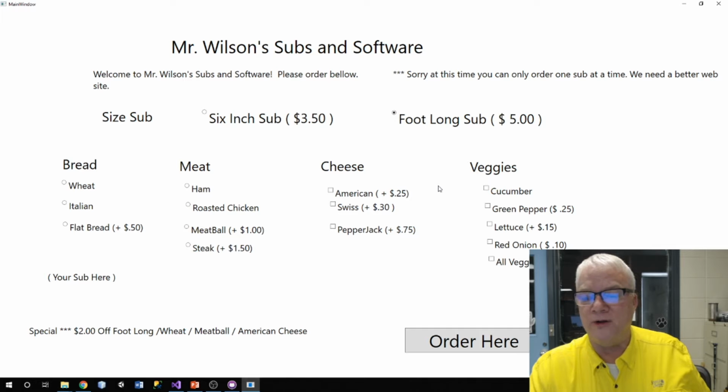You can pick all the veggies with one button, or you can pick individual veggies, however you would like. You can pick all 3 cheeses if you want. But the bread and the meat, you can only pick one of. Okay? So this is the requirements for this.